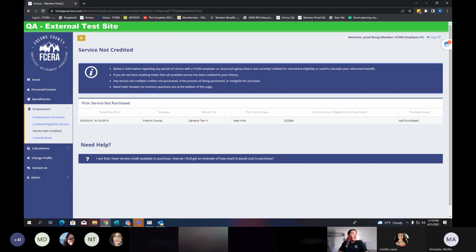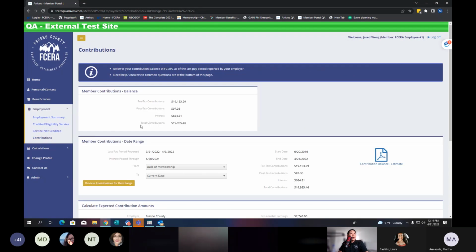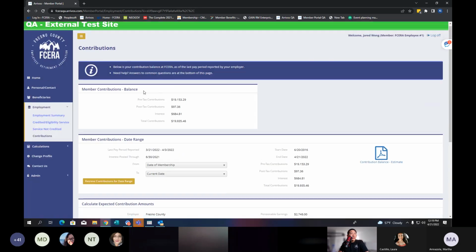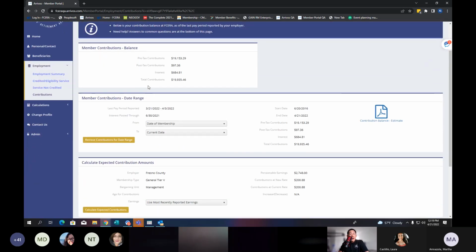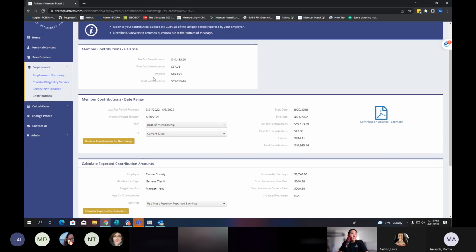But we're going to cover that in a little bit more because there's another screen where you can see this information as well. And then finally, under the employment tab here, if you look at contributions, this is where you can look at a bunch of different things for your contributions. So there are 3 options that you can look at on the contribution screen. Your member contribution balance. So this will show the total amount of contributions that you have in the system up until the last pay period that we have imported.